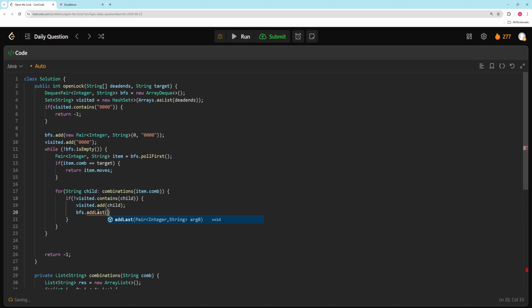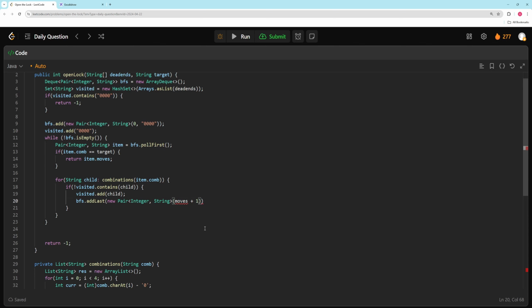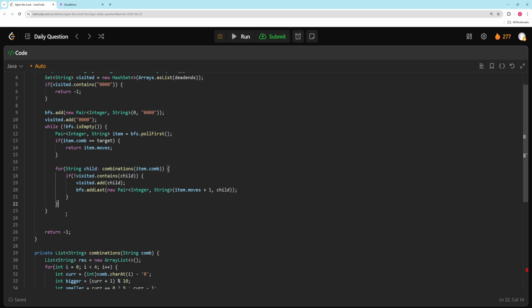And what we're going to add is a new pair, because it's like our tuple, so integer and string. And the constructor will be our old number of moves plus 1, because we basically took our old combination and then we made one move. So this shouldn't be moves, this should be item moves. And the other thing should be the string, so this is just child. Okay, so pretty straightforward BFS with a tuple.